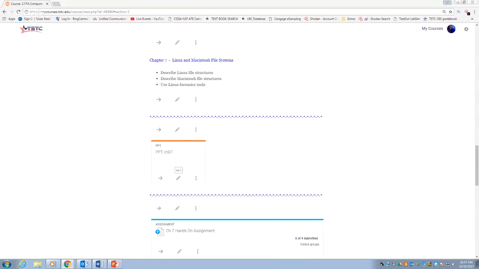All right, everybody, we're going to continue on with Chapter 7, where we describe Linux file structures, Macintosh file structures, and use Linux forensics tools. There are many Linux forensics tools out on the market today. Some pay, a lot are open source, meaning they are free to you.